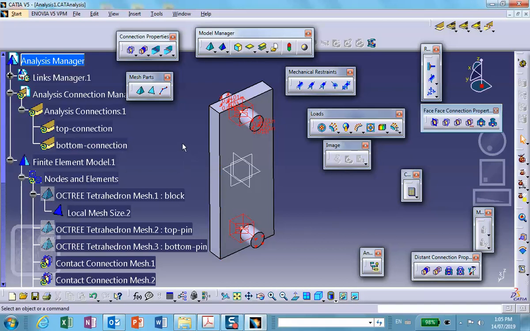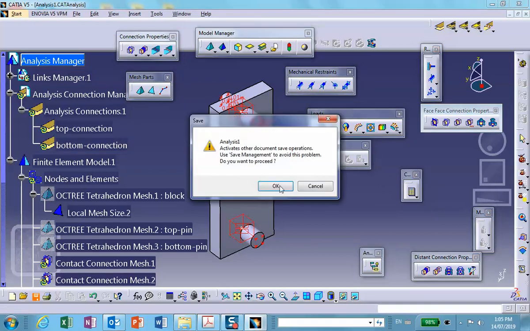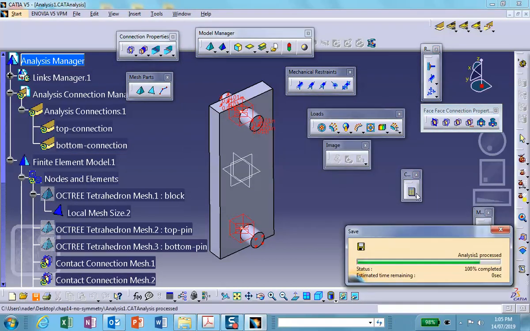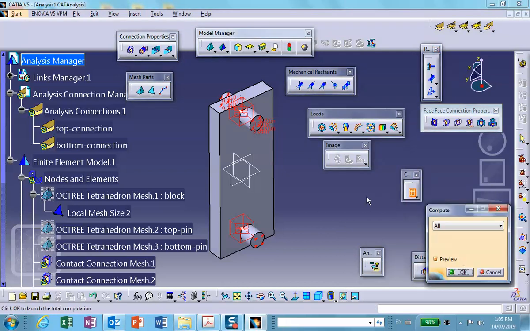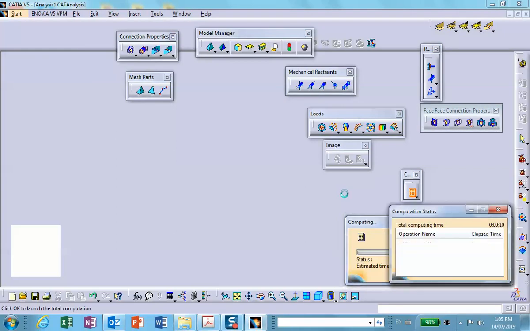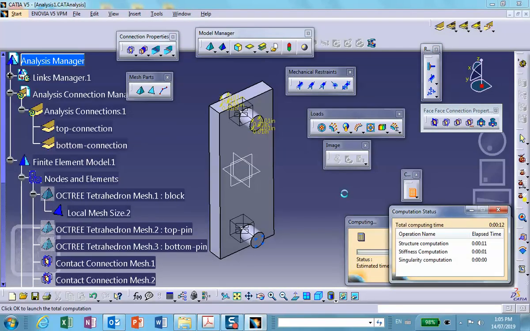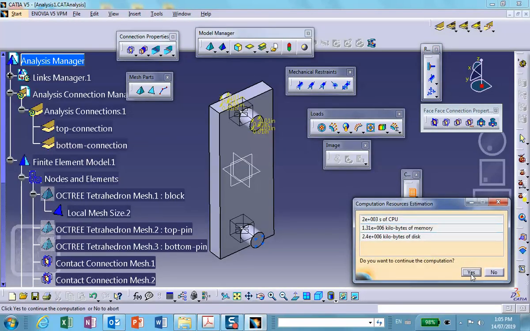Now, save everything. We're going to run it again. We'll see that it failed, except that there will be no penetration involved. There will be rigid body motion, but the pin will not penetrate the block, or the other way around. Neither one of them. And then, of course, we have to fix it. Find out what went wrong and fix it.